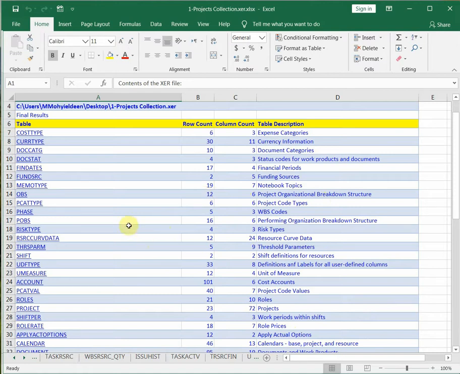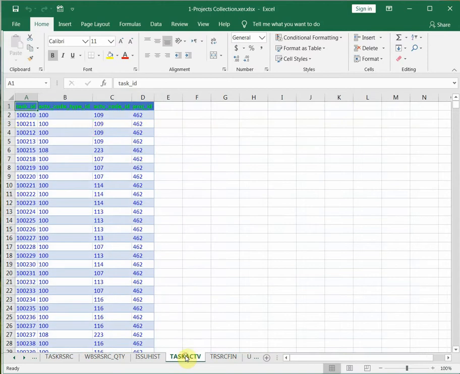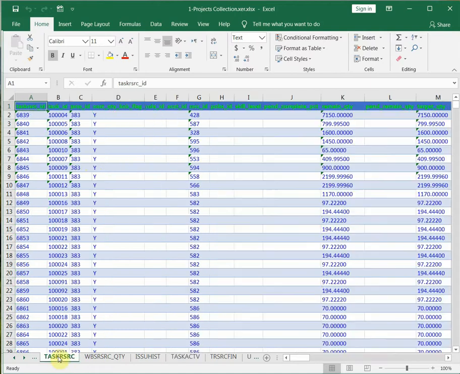To explain what the XER Magic Tool will do with these tables, let us for example see this table. This is the activity codes. The table has only numbers, and you cannot understand anything from these numbers until these numbers have been translated into their real meanings. Another example, the resource assignments. As you see, the activities are numbers and the resources are numbers.